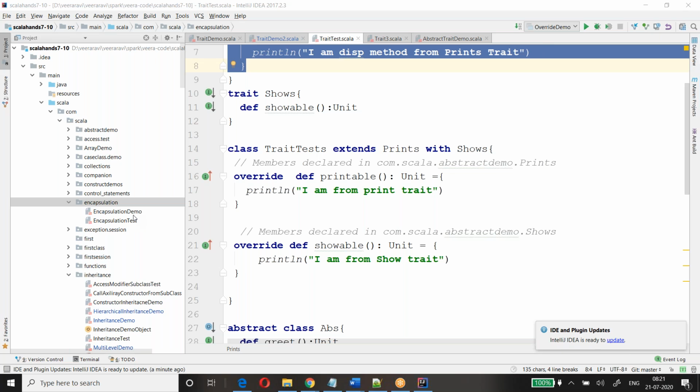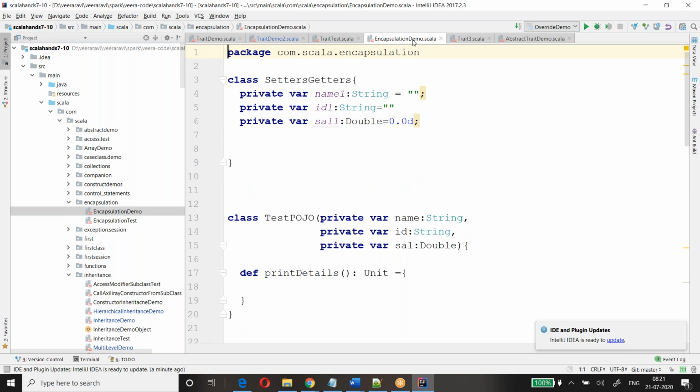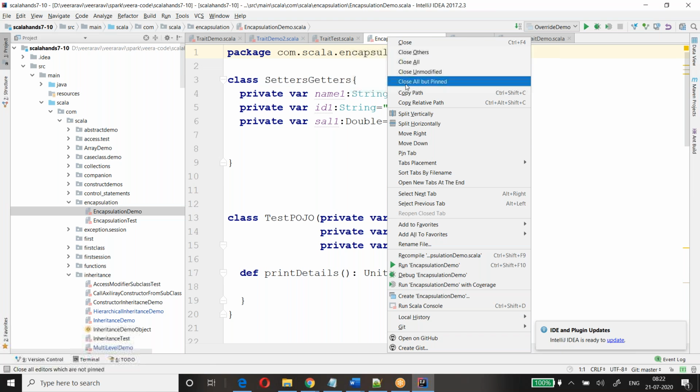Encapsulation is nothing but wrapping up of data and data members together into a single unit. We'll call that encapsulation. Let's see how the encapsulation actually looks. Let me close this.